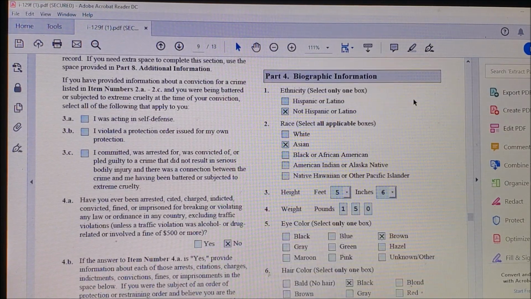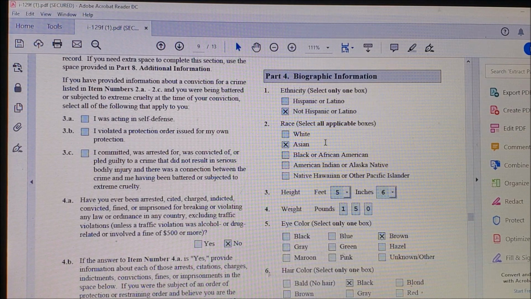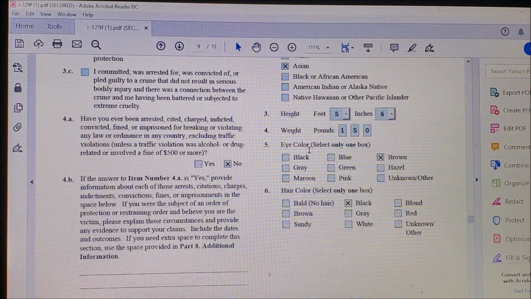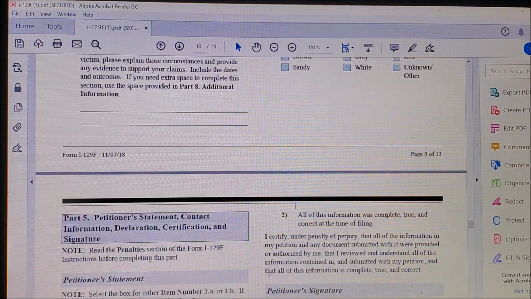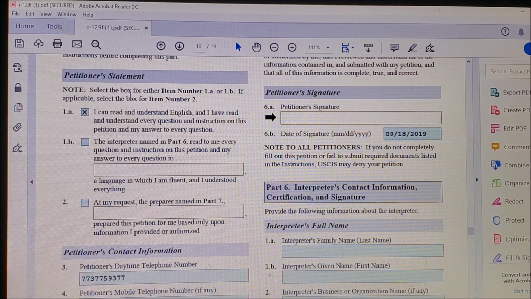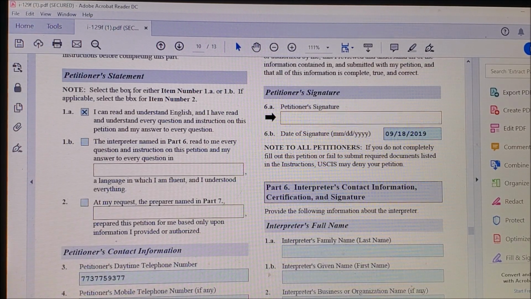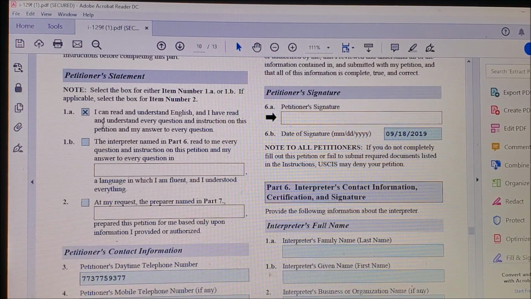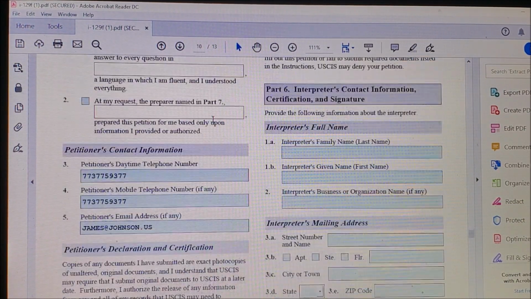Then Part 4, biographic information: ethnicity, whether you're Hispanic or not Hispanic, your race, your height, your weight, your eye color, your hair color. And then petitioner's statement. Select the box of either item number 1A or 1B. If applicable, select the box for item number 2. So click 1A: I can read and understand English. Petitioner's contact information, then email address. Make sure your contact number is reachable and make sure your email address is active.